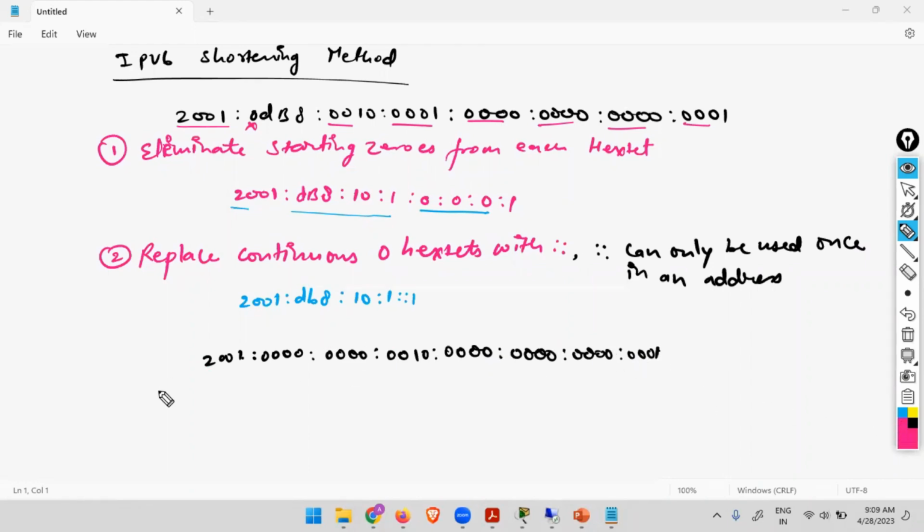So if you shorten it according to the first rule, you will eliminate starting zeros. So this will be this. According to the second rule, you would write something like 2001::10:1, right? But now your system will get confused. Why will your system get confused? It will get confused about where are 2 zeros, where are 3 zeros. It will check that a total of 8 hex states should be there.